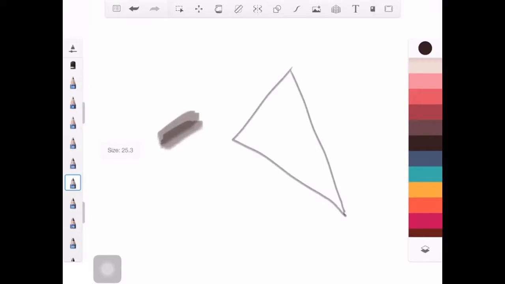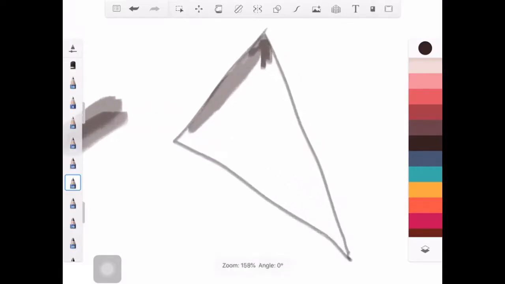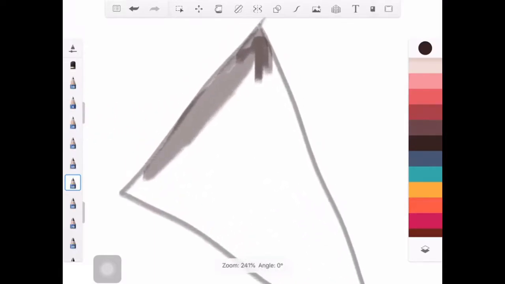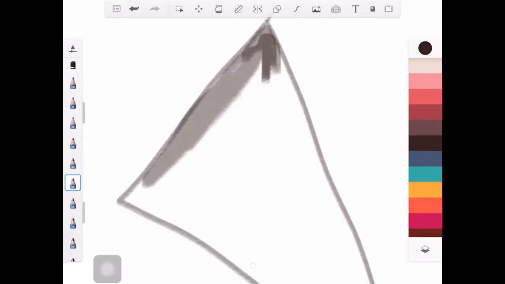If I make my point a little bit bigger, it's hard to get in those little corners with just my finger. If you have a stylus, you can use that, but if you enlarge by taking your fingers and spreading them apart, it's easier to get into those little corners.